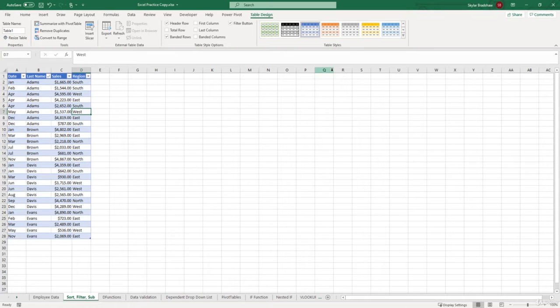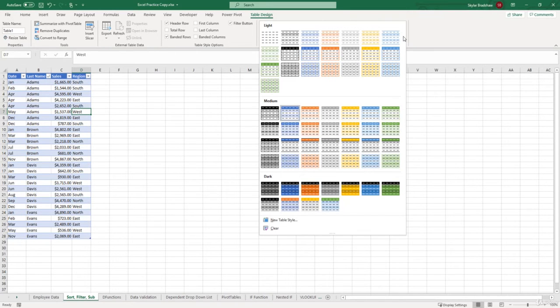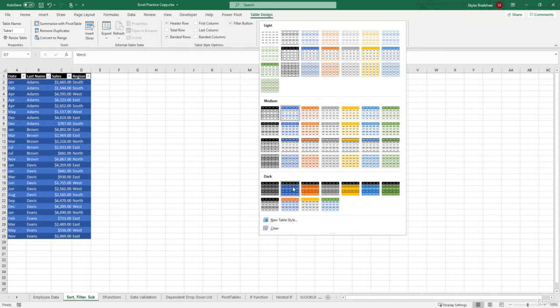We can come up to our ribbon under Table Styles and choose a style that we prefer. We can go back to None, or if we want more of a darker color scheme, we can choose one of these down here. It's totally up to you. Tables have many different formatting options. You can also create your own formatting style to apply to your table.